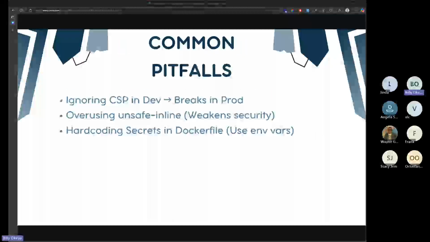Then lastly, we're going to talk about the common pitfalls that will happen. The first is, if you try to ignore CSP in dev, definitely it will break in production. Most of the time it won't, until a client runs your Angular application through a security check and finds out that there are a lot of CSP violations. For instance, it used to use unsafe inline in your CSP.